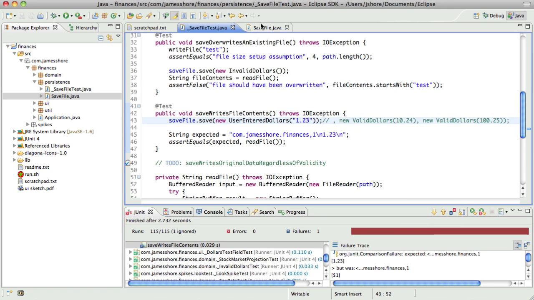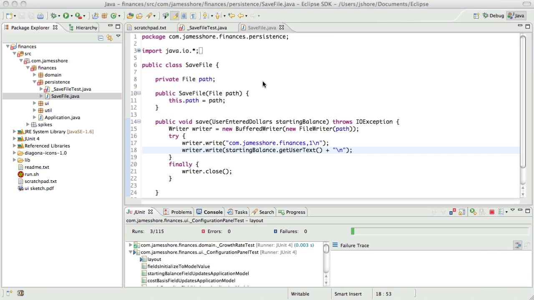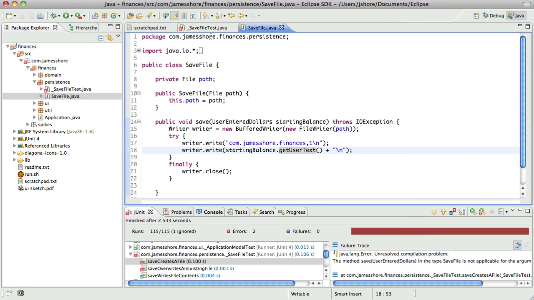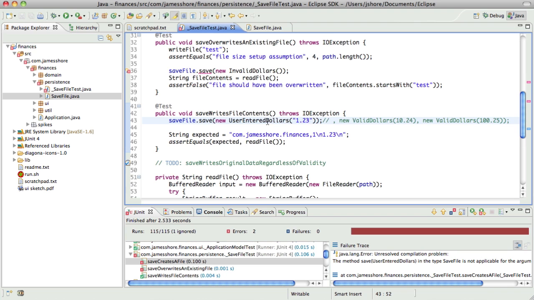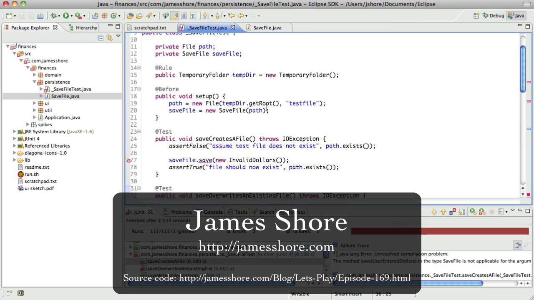Nope. And now here we'll take a user entered dollars and starting balance dot get user text. And it should be just that simple. No. What is wrong here? Oh, this doesn't work. Okay, well, we're going to have to come back to that next episode.